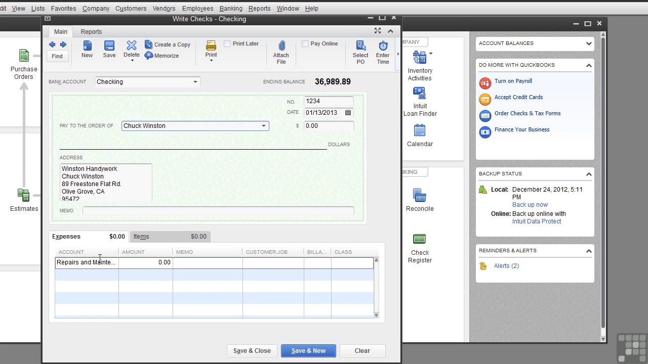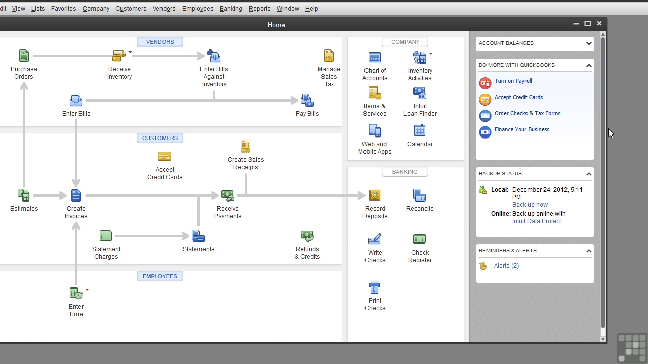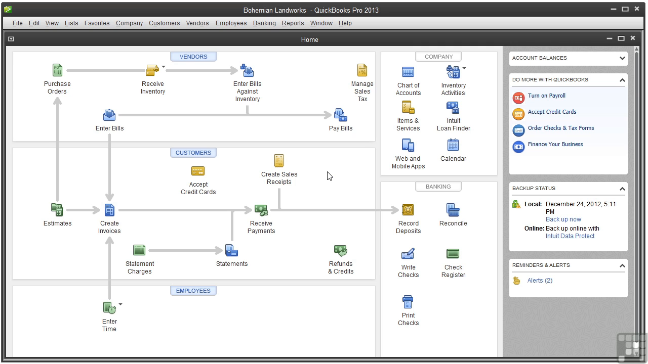So here, QuickBooks has pre-filled the account with repairs and maintenance. And I'll write $175. And QuickBooks fills in the amount and writes out the amount for you. So click Save and Close to save the check. And let me go back to the regular size. And that's it for writing and recording checks.